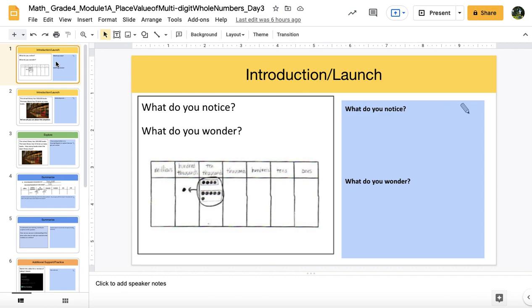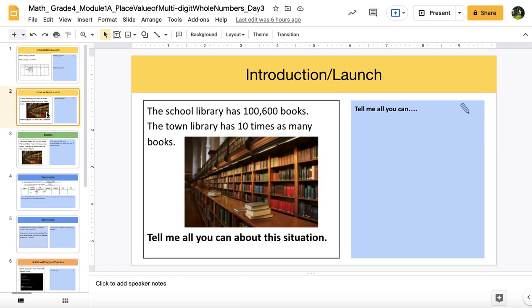In your copy of the lesson, I've already gone ahead and deleted the teacher slides, and we're going to be looking at, for me, slide 2 and 3 here. The introduction is a tell me all you can activity. So students are going to read the problem stem with you. It says the school library has 100,600 books. The town library has 10 times as many books. Tell me all you can about this situation. And students will have the opportunity here to share all they can tell you about this problem stem.